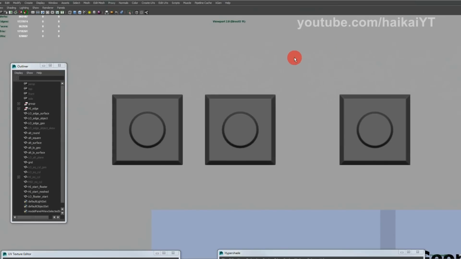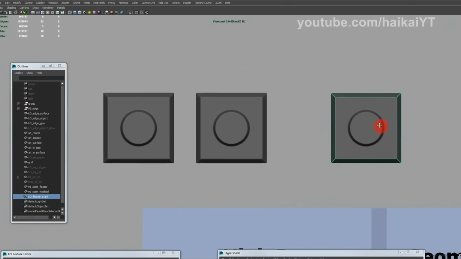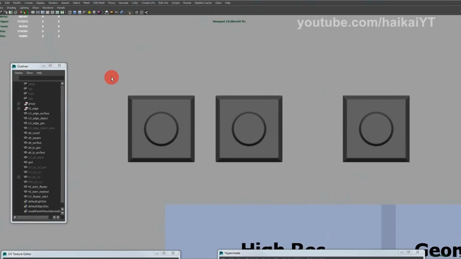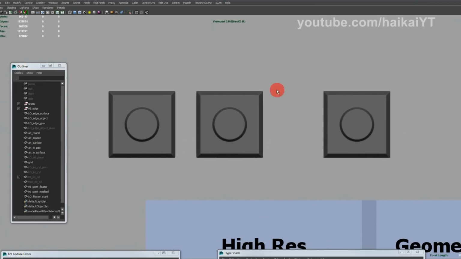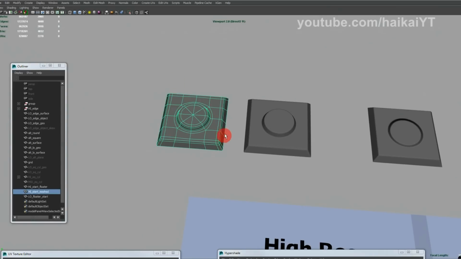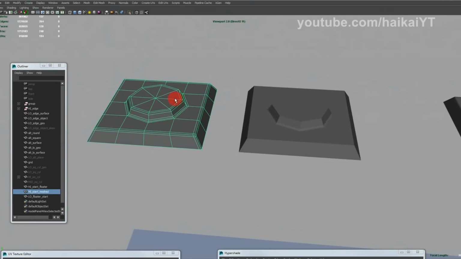I have an example here. On the right here, this is the low poly model with the normal map applied to it, and these are two versions of the high-res model that was used to bake the normal map on the right. If we take a look at the models on the left here, you can see the two methods. This one is with the detail modeled in.